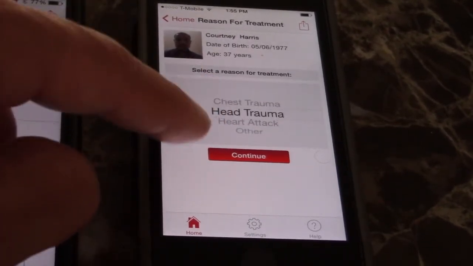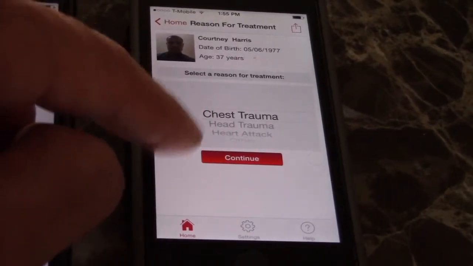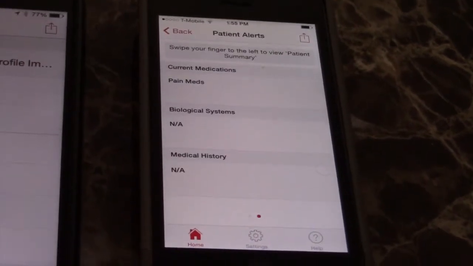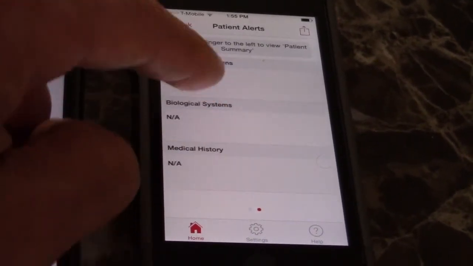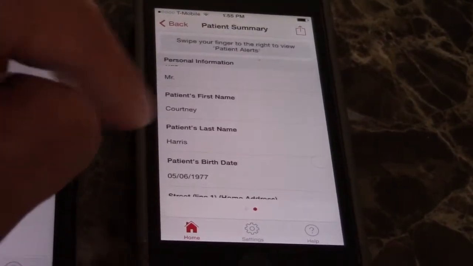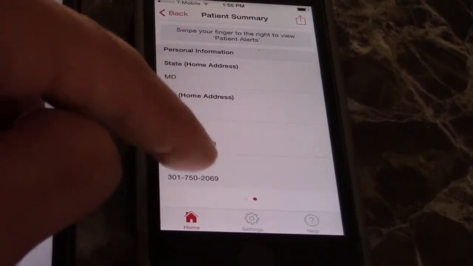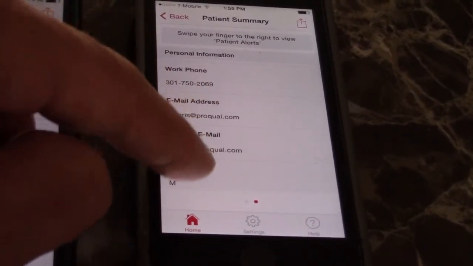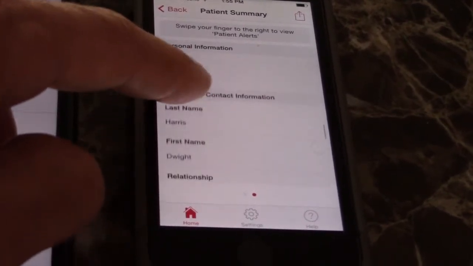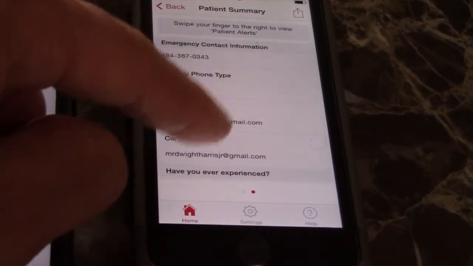Chest trauma, head trauma, heart attack. Just for demonstration purposes, I'll just say head trauma. And same information here, all of my medical information. Again, I already registered all of this online, so it's got all of my information, my mailing address, my employer, my medical insurance, emergency contact information, my blood type. So the same information that the doctor is able to access is the same information that I see here.